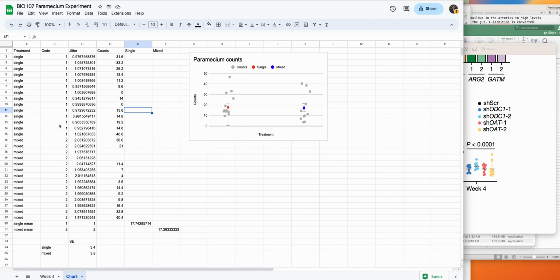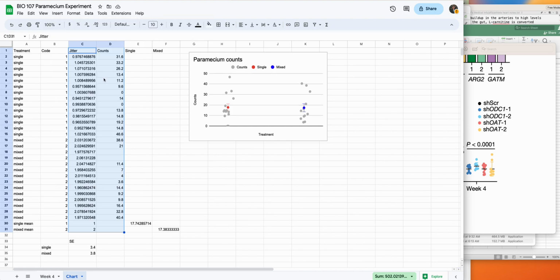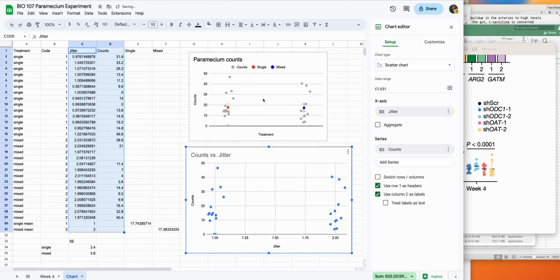Okay, so here are our treatment variables as a numeric code, and here are our treatment variables as a numeric code with a little bit of random number added to it. Okay, so we want to create a chart using these two columns here. And I'm going to go all the way down and include the mean values, but notice that in the column that will be used as the y variable, there's no value there. So let's insert a chart, and there it is. And we can see we've got something that looks like this chart up there.